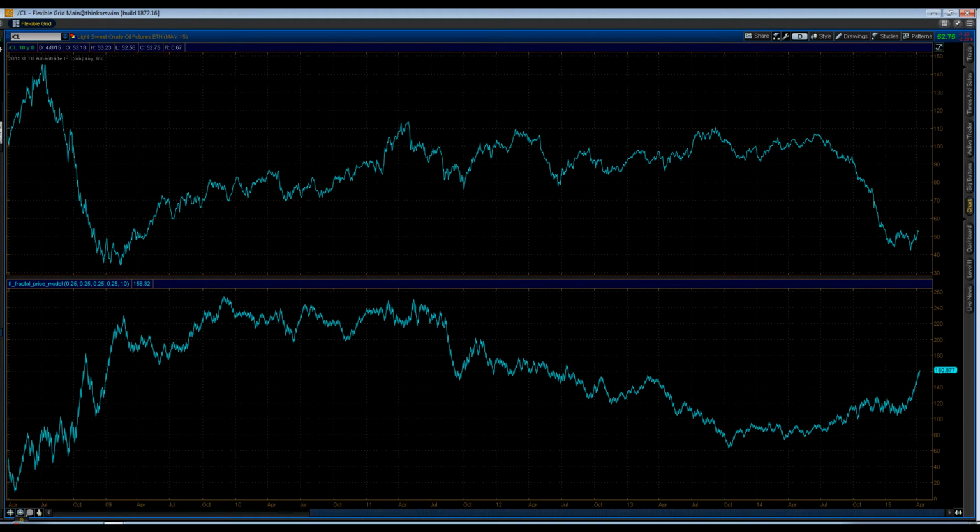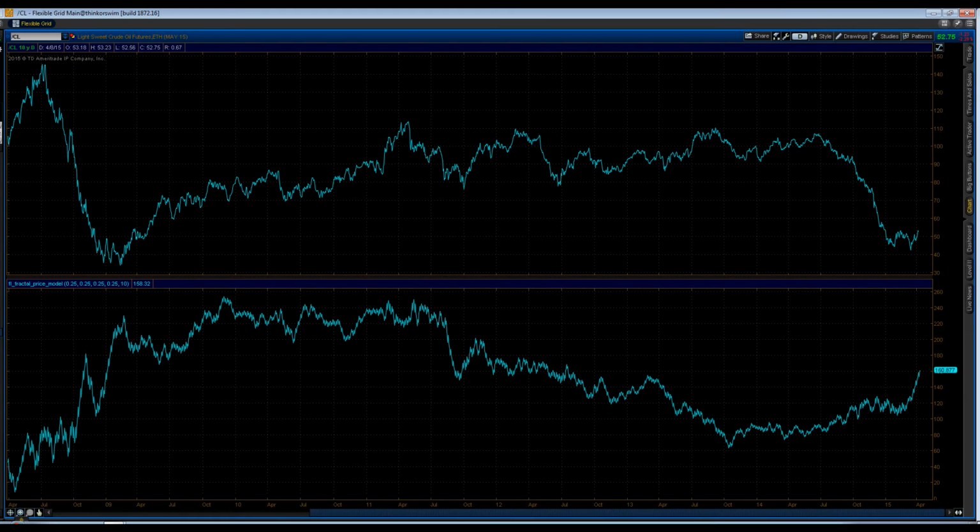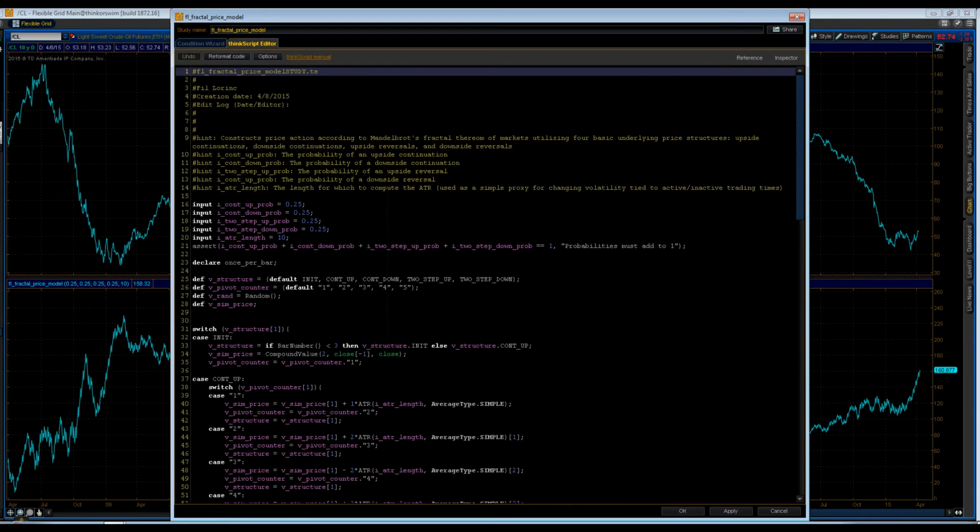So we have our actual price series here, and then we have just a price series generated by the composition of those fractal patterns. There's 4 basic patterns. Alright? So how does the composition of that look like within our code? It's actually pretty simple stuff.